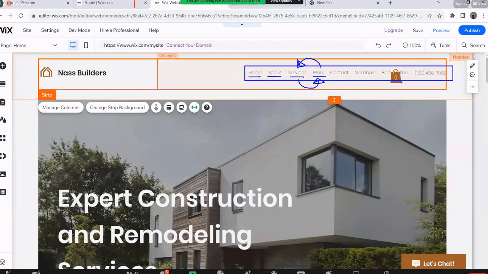How do I get rid of this sparkle here? What is this sparkle? It looks like a bag, right? That is actually a cart.